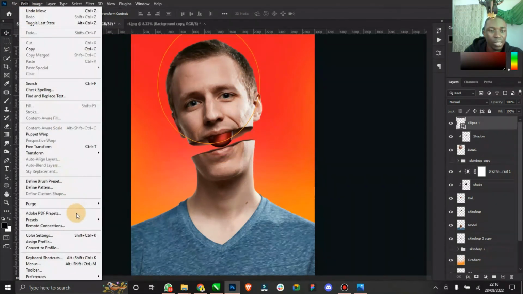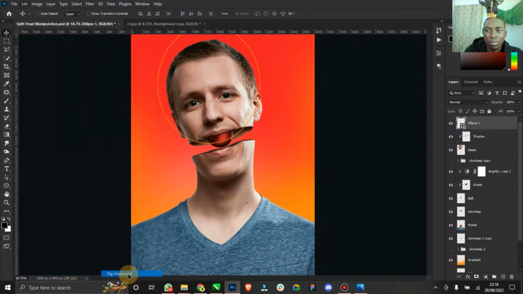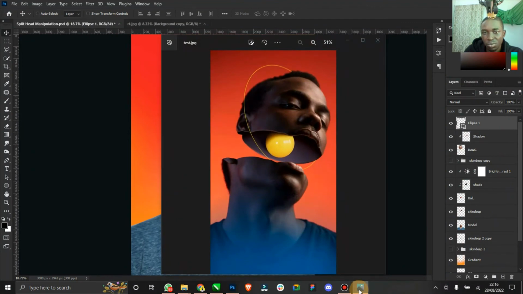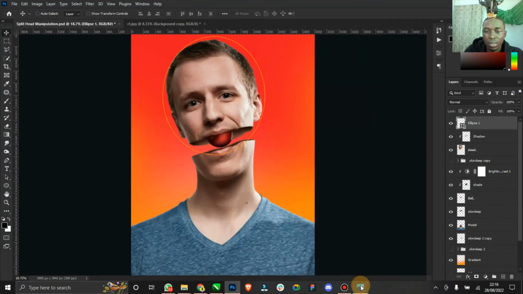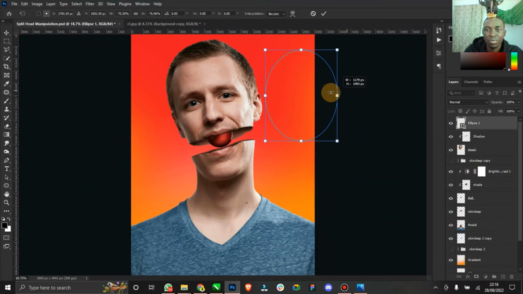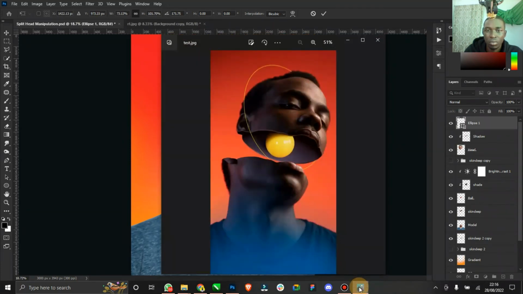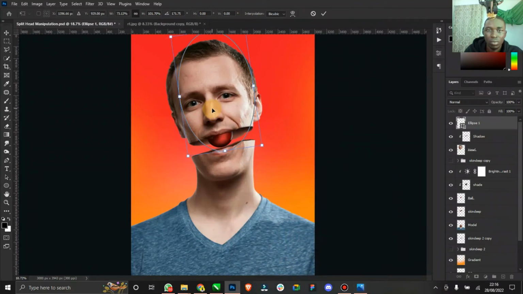So let's flip it. Okay, let me see. Looks like it's going pretty good. Just try our best to achieve something. We just try our best to achieve what we can with this effect.